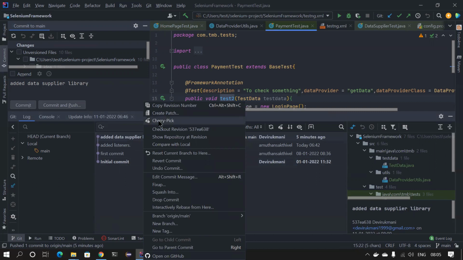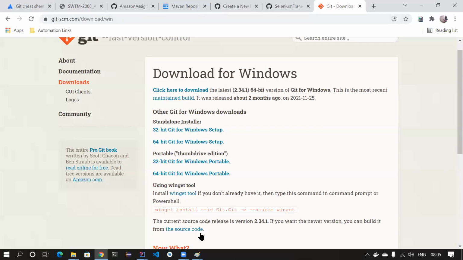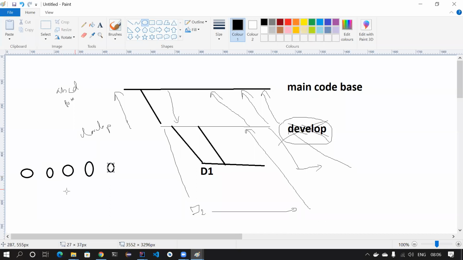Cherry picking means you have a lot of commits. You have made 15 or 10 commits, but you want only 2 or 3 commits. Let's say your client is asking immediately, I want to go with this functionality to prod. Then only that particular functionality related commits alone you will push, cherry pick. You will choose these 3 commits and then you will create a branch out of it, and then you will push it to the branch. So this is called cherry picking.